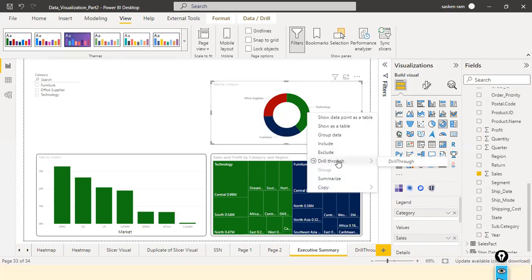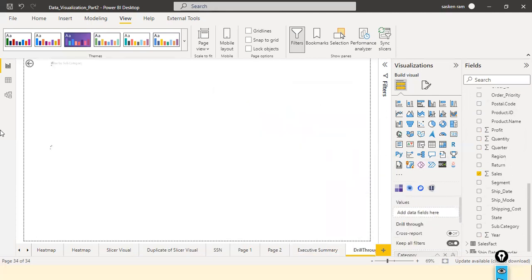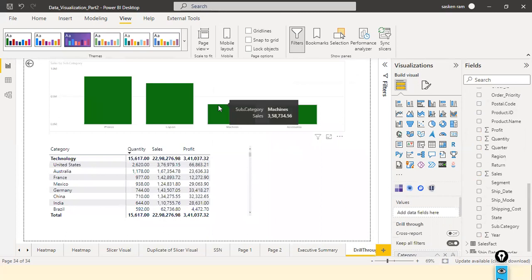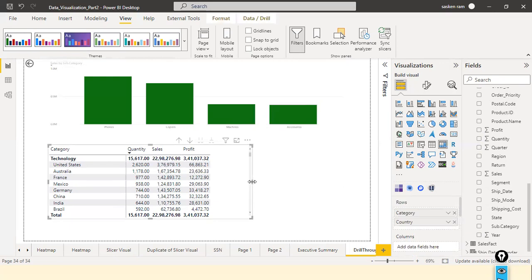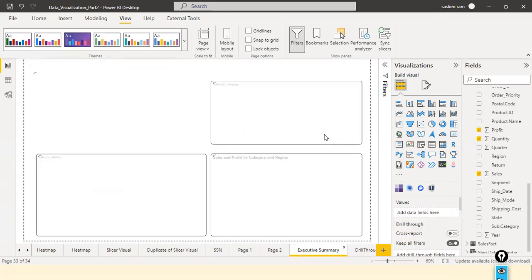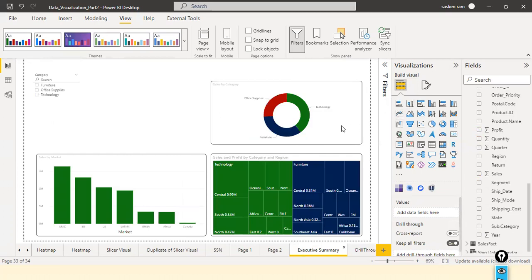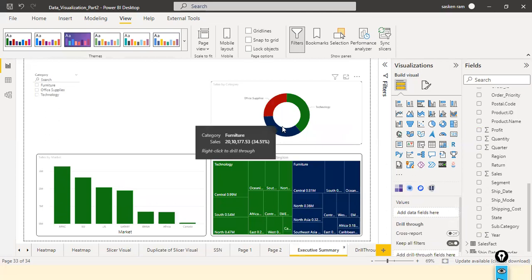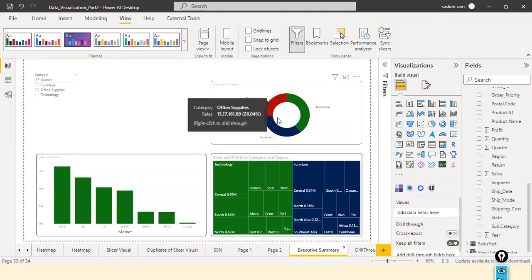Now, if I do the drill through, it shows me the technology category with different aspects of the reports, different range of reports. You can see it. In technology we can make out quickly that phones and copiers we are selling more. And if I go back to the executive summary page, and keep the cursor over the second topmost, that is furniture, and furniture is 20 lakh, and here you have the 15 lakh.